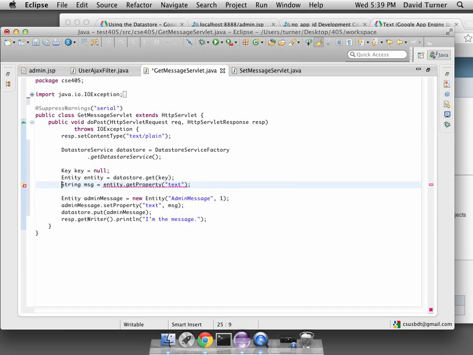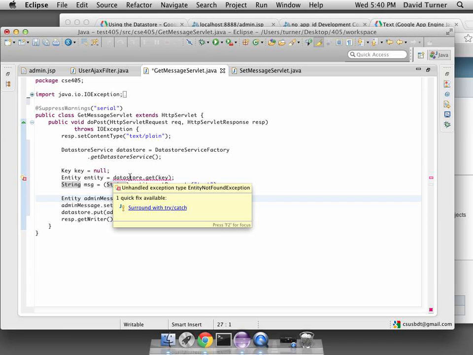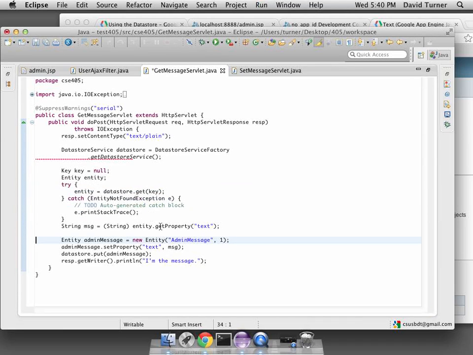Now we're getting an error there because get property returns an object. And in fact, we have to know in advance what type it is. It's a string, so I'm going to cast it to a string. Does that throw an exception? Let's see. Unhandled exception. Entity not found exception.